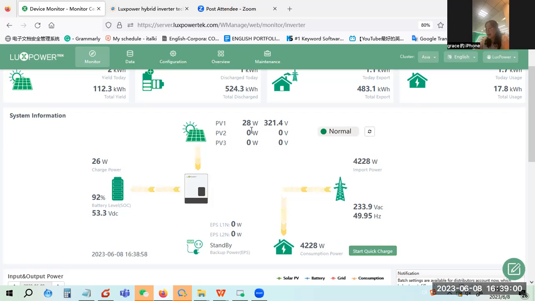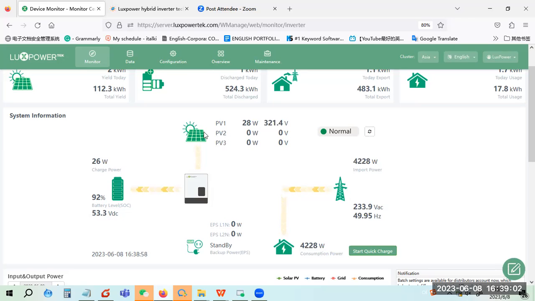So you see now, I just turn off the PV. There is almost no PV power now, and during this period, if there is not enough solar, the grid will take the load, and the battery will not discharge. So this is the charge first.